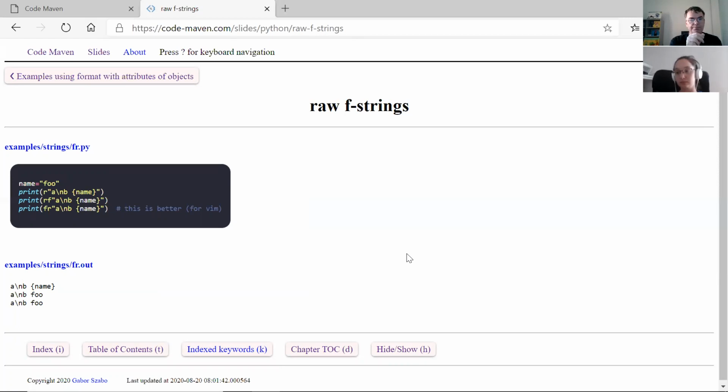We talked about the raw strings, when you start with an R, and now we talked also about the F string, so you can actually combine the two. So it's RF or FR. Both are okay, and this is just a variable name. If you put the R into the string, then you will print out the \n, and you will print out curly brace, name, curly brace, as in this case, because it's not an F string.